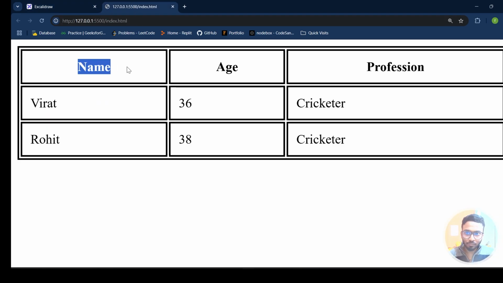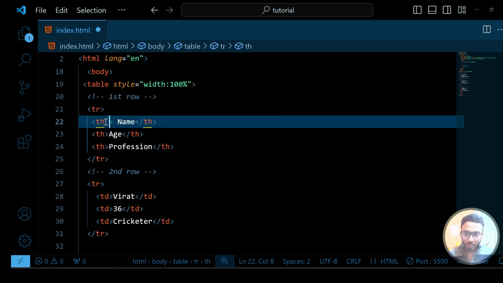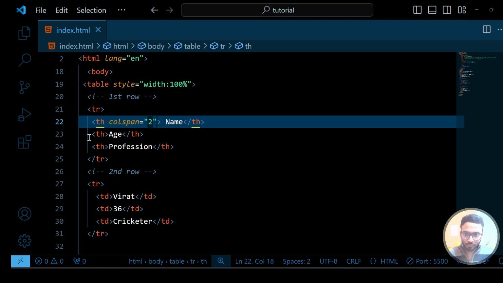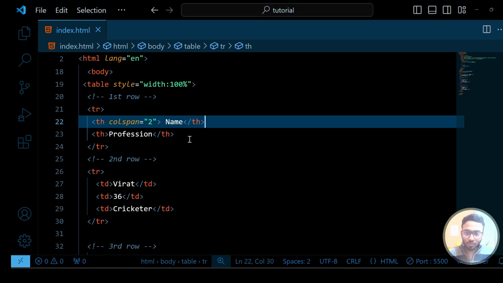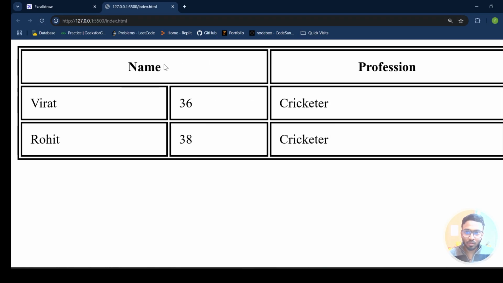As here we have name and here age, suppose I want this name to appear in between instead of this age. It means I want the name to take two columns. So how can we do this? We need to simply go to the name, that is the table head, and use colspan with the value as 2. And we need to remove this. As we want the name to take two columns, we remove the age column. Now see, the name is taking two columns.